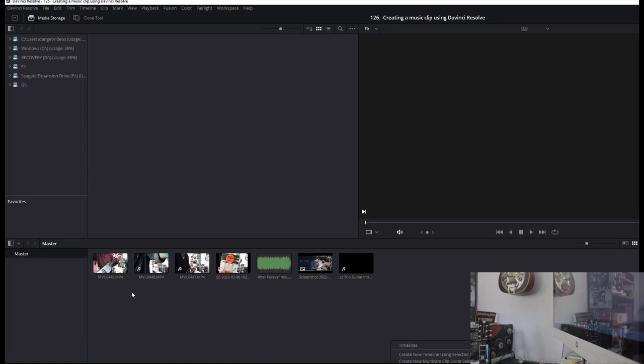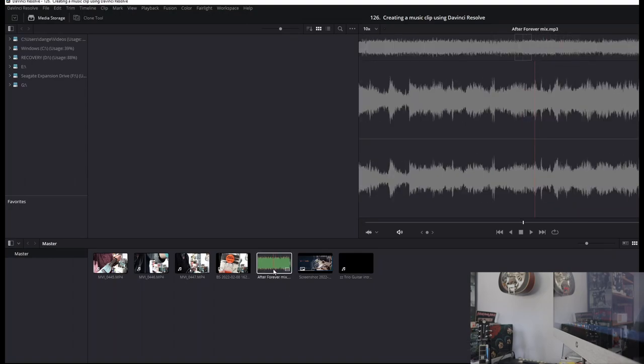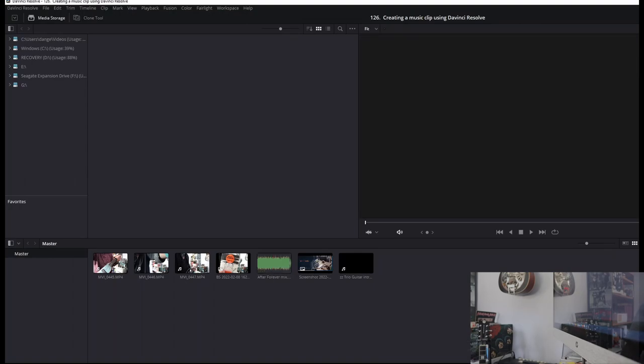And I've got my three MP4s. I've got a couple of pictures. This one's a JPEG, that's a JPEG screenshot. I've got my Trio guitar intro, and that's the MP3, the mix of the song, the actual audio. So we've dragged our stuff into the media pool.